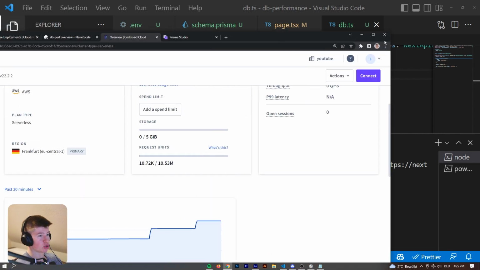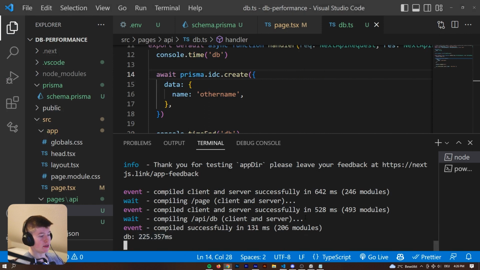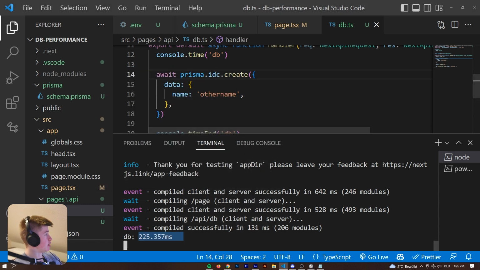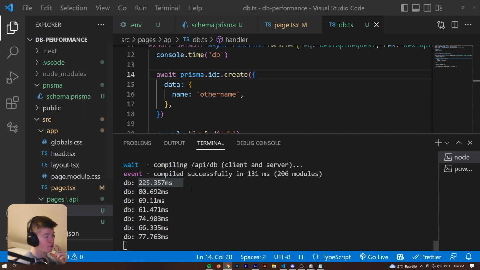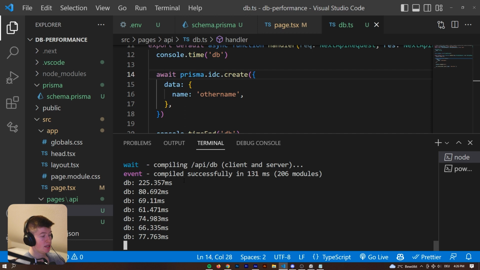And then, oh, I forgot to show you, we also have the CockroachDB one, which is going to be our Postgres one. So interesting, this SQL was faster, but I can still push the button a bunch of times. And interestingly enough, the initial one was faster. So there's a faster cold start. However, the subsequent ones are actually slower. These values are about 50% slower than the MongoDB ones. So MongoDB is actually faster if you neglect the cold start.